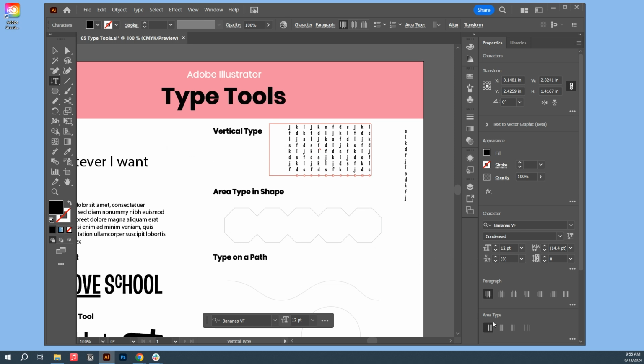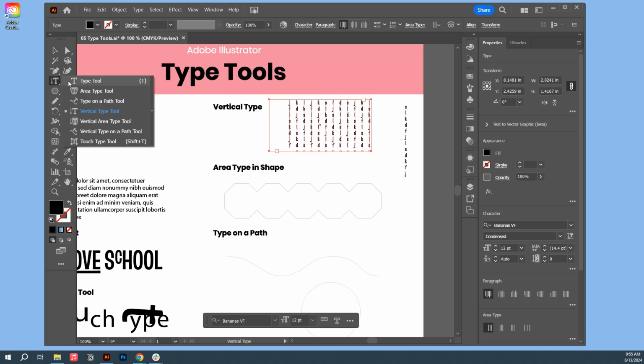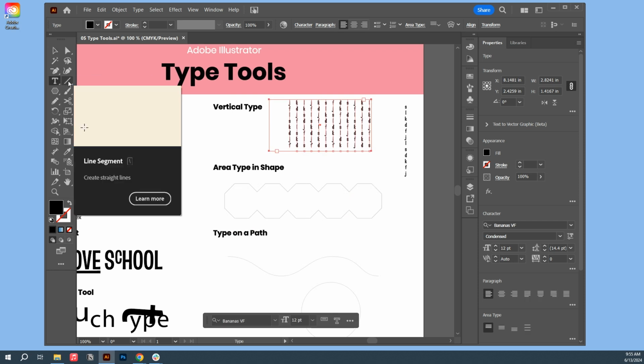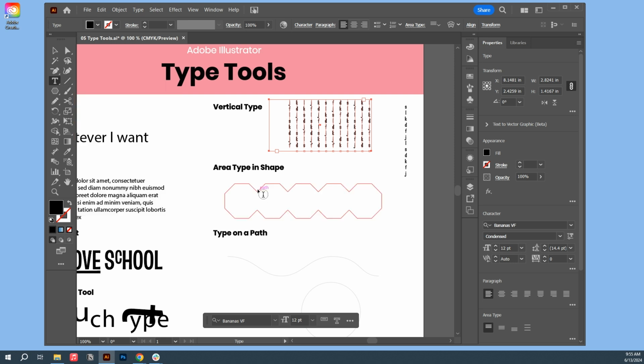And that's just a fun little quirk of the vertical type, and you can alter that. But that's the vertical type tool. It's not one we use a ton, but we do use it upon occasion, so it's a good one to know about. All right. The next one is area in type.